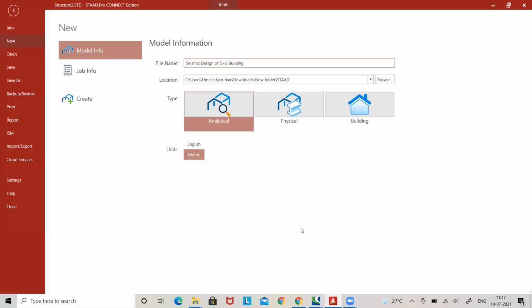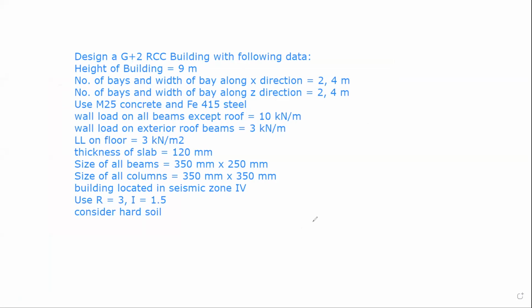In this video, I am going to show how to design a G+2 RCC building subjected to earthquake load. So for that, let us consider an example. Design a G+2 RCC building with following data. Height of building is 9 meter. So the story height of each story is 3 meter uniform. The number of bays and width along bay along X direction is 2. Number of bays are 2 and the width is 4 meter.